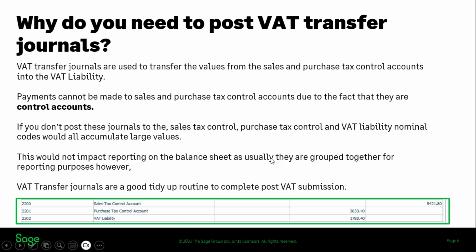So first of all, what is that VAT transfer? Okay, so it's a process you do after your VAT return, and you should do it after each VAT return to transfer the values from your sales and purchase tax control accounts off those control accounts onto your VAT liability. And what that balance on the VAT liability should show then is what is owed to, or in some cases from, HMRC. Okay, so you can't make payments to the sales and purchase tax control accounts directly, because they're control accounts. So you need to transfer those values across.